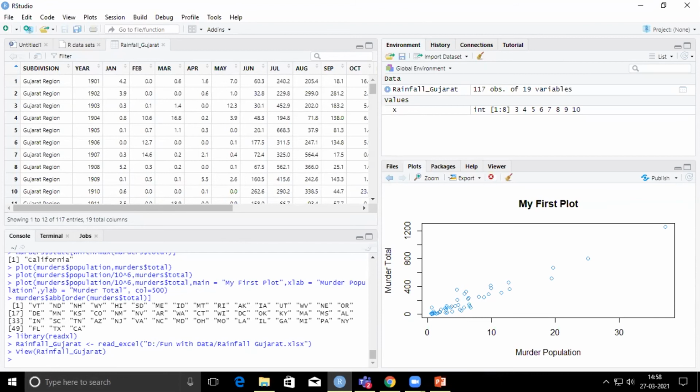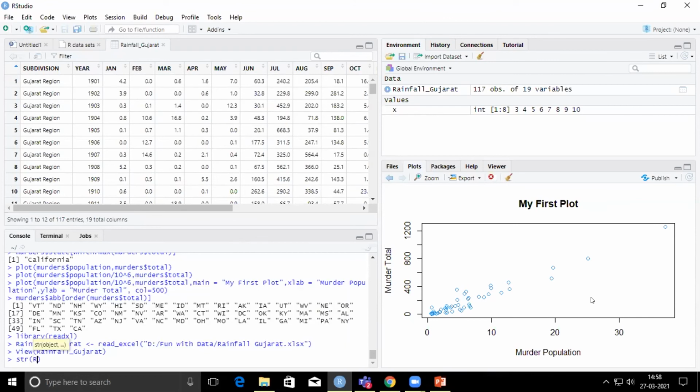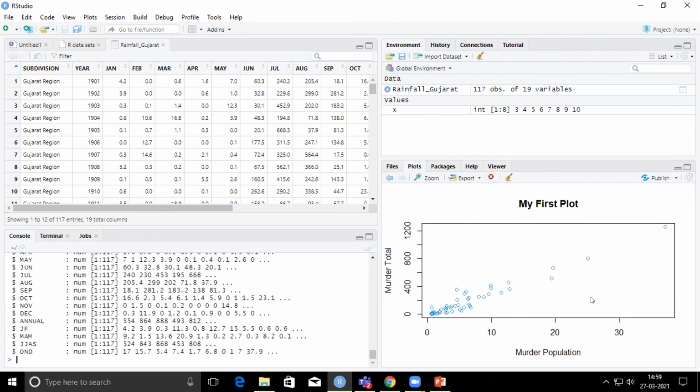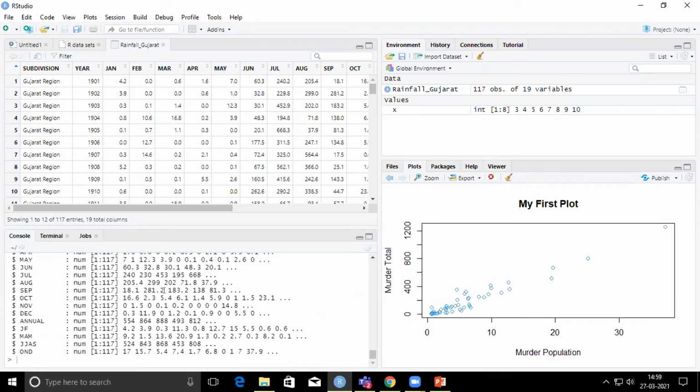Whenever we have any data set, as I told you earlier, use the data set name directly, here we have rainfall Gujarat. So what we'll do is just find the structure of my data set. So every in and out will be known to us. So remember that whenever you have any data set, just go through its structure. So what is the structure? It is of type table. Table is nothing but one advanced type of data frame. It has 117 rows and 19 columns. And these are the column names.